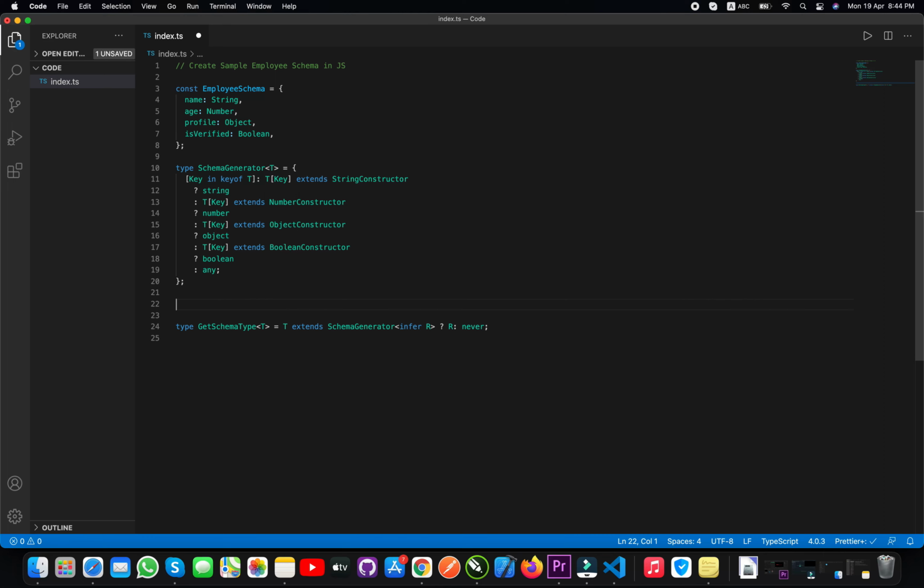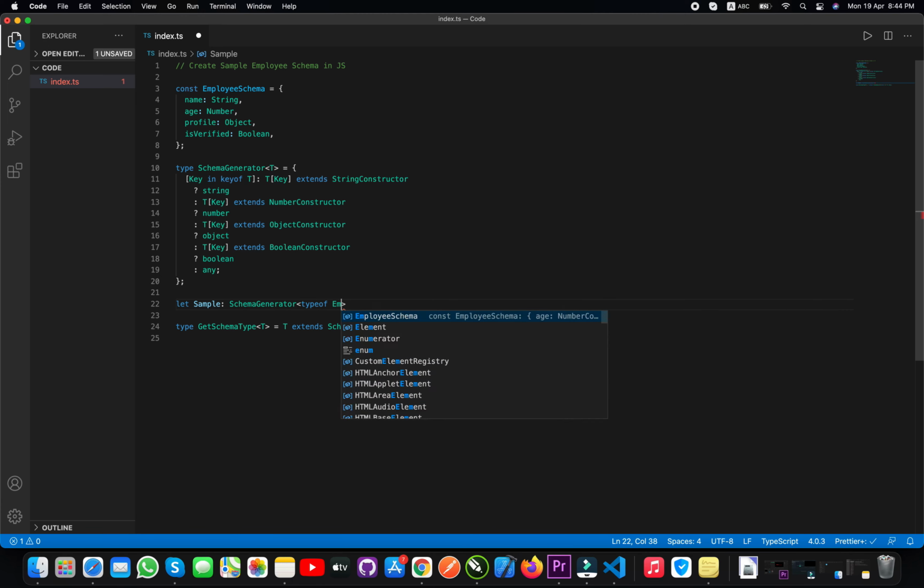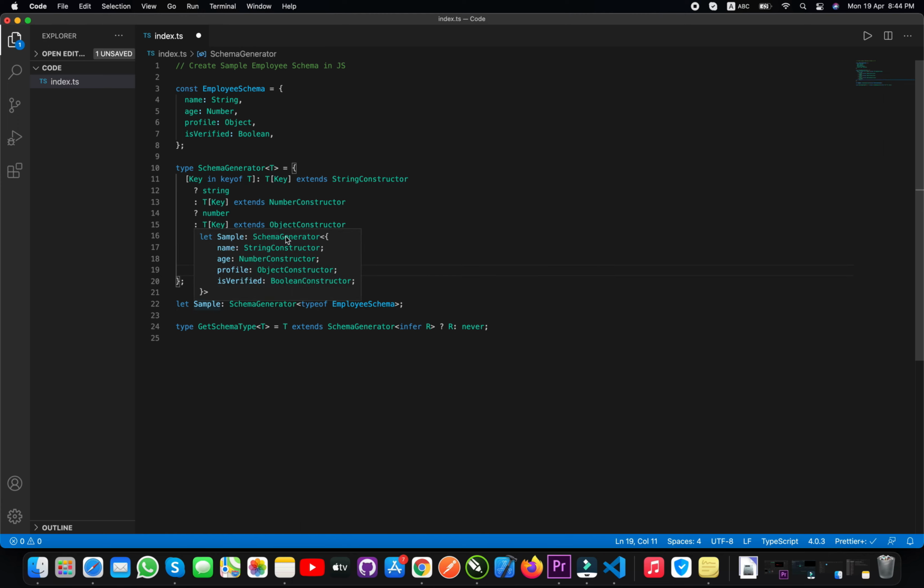Let's create a sample variable. Let's sample equals to, not equal, I'm sorry. Let's sample of type Schema Generator, and we'll pass the type of employee schema. Now if I hover here, it says generate a schema generator of type of the object. I want to extract this object from this generator. I have created this type. Again, this is from our intermediate knowledge.